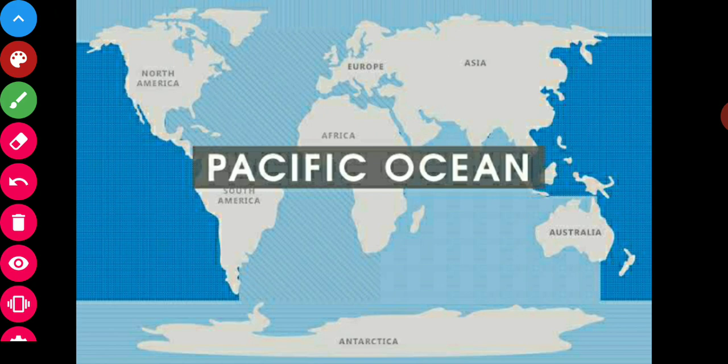Pacific Ocean. The Pacific Ocean is the largest ocean in the world. It covers almost one third of the Earth's surface. The Pacific Ocean is bordered by Asia and Australia on the west, and by North America and South America on the east.